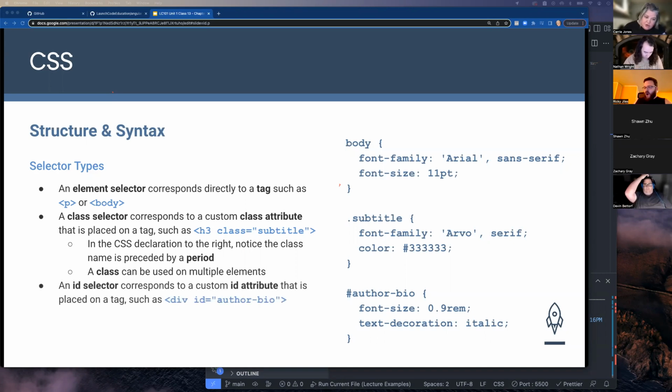So an ID selector corresponds to a custom ID attribute that's placed on a tag. So in this example, we've got a div, a division that has an ID of author bio. And you can see that in the CSS on the right side, I've got that set to, the font size is a little different. I want it in italics.